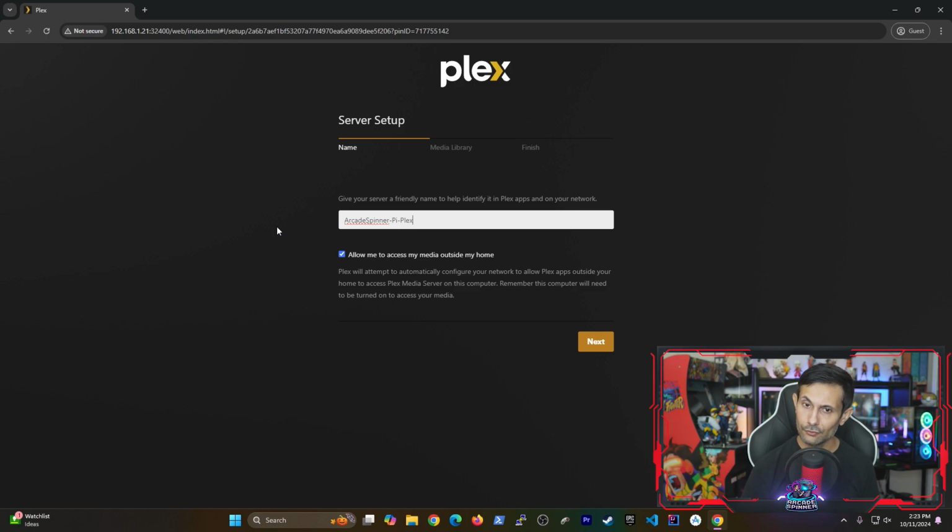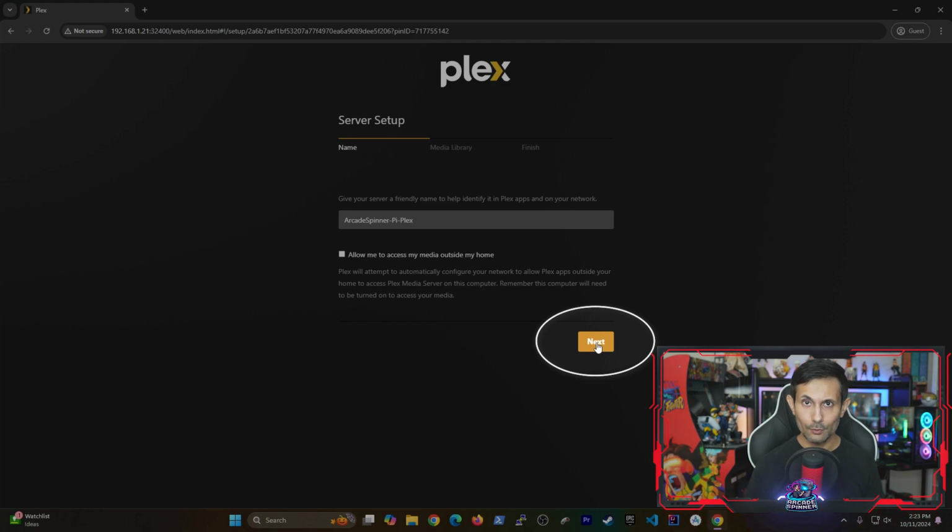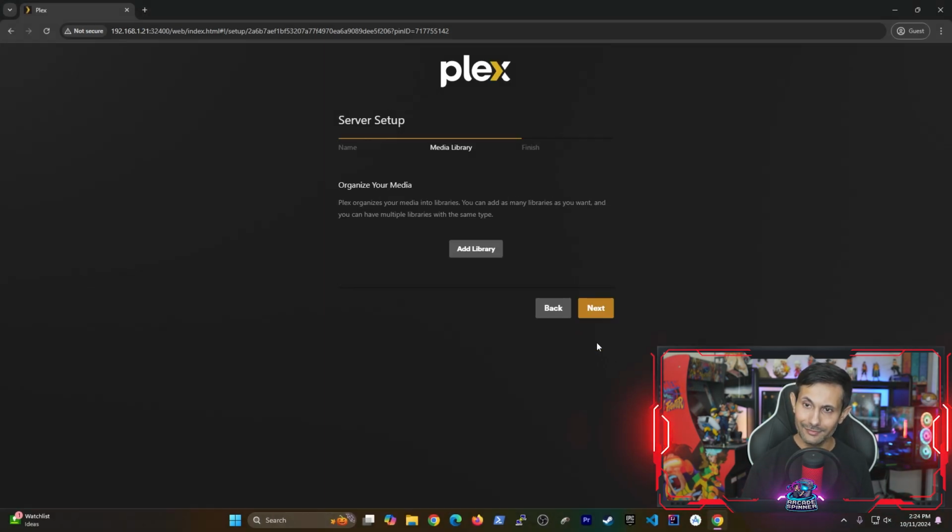So if you're trying to stream your media outside of your network, you can leave this checkbox enabled. But if you're unsure, you can uncheck it and come back to it later. Let's click Next to continue Plex setup. Now we have the option to start adding libraries that we want to stream.